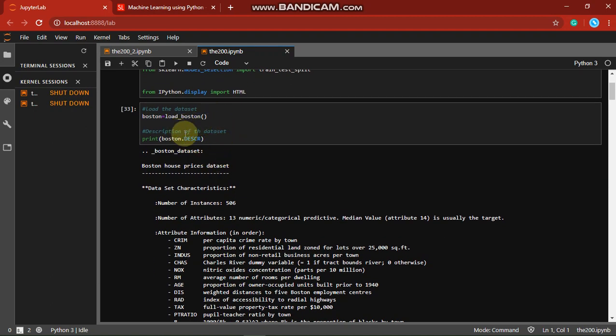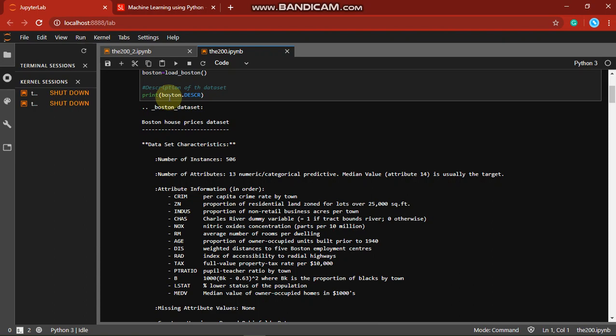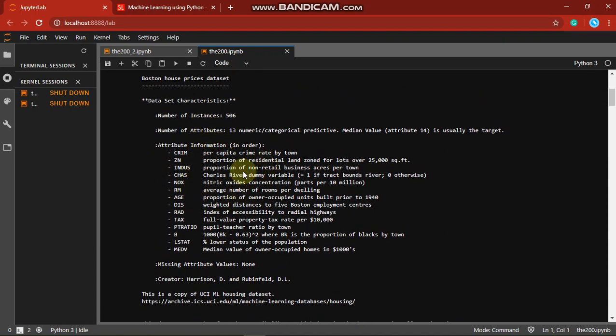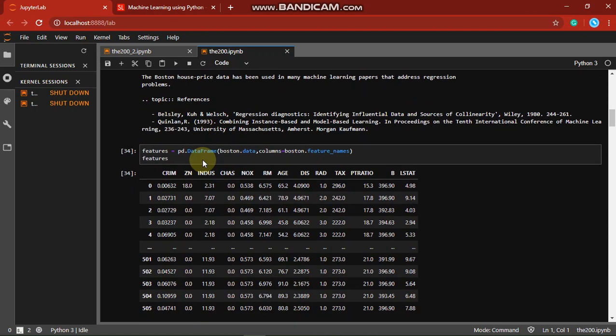Now we have imported the Boston data from sklearn libraries and stored it in a variable named Boston. Then we have printed this Boston. The values are here. In this data we have 13 attributes and 506 instances.